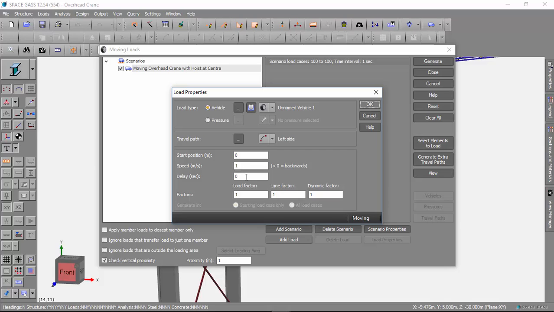The delay is handy if you've got vehicles that follow each other, so you might start a vehicle at time 0 and then start another vehicle maybe 10 seconds later so that it follows the first one. In this case we'll leave it at 0. The load factor is handy if you want to factor up your loads at this stage, otherwise you can do that later. The lane factor is just for bridges, and the dynamic factor adds a dynamic load allowance due to the speed of the vehicle. So in this case let's assume that the dynamic load allowance is 0.3, and so the factor will be 1.3.